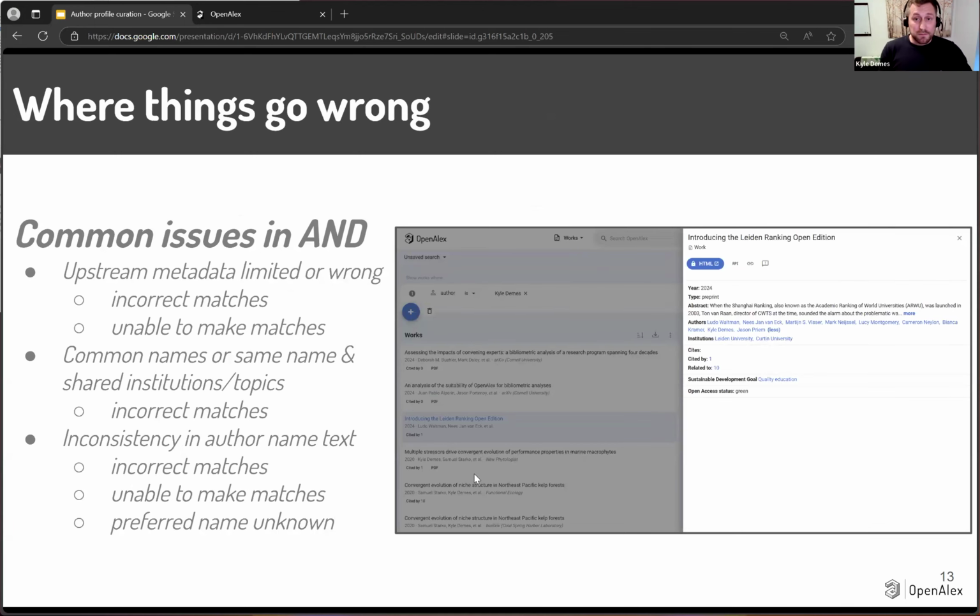There's lots of ways that this can go wrong, but common issues that we see in author name disambiguation, if you keep wondering why A and D is capitalized, that's what we mean there. A really important one is that upstream metadata is either missing, or it's limited, or it's wrong. So for instance, the wrong ORCID gets associated with an author during the exchange between Crossref and the journal. That could be one example.